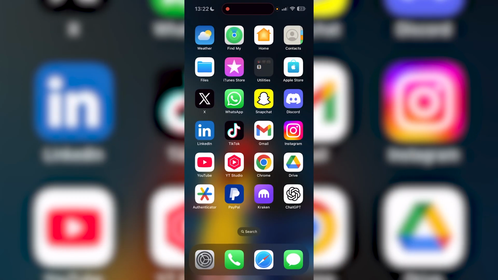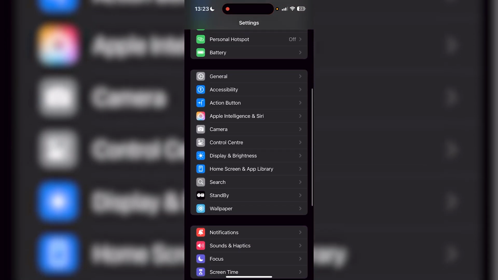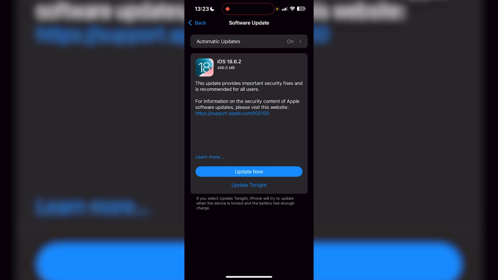If that still doesn't work, go over to your Settings application, go over to General one more time, and then go over to Software Update, and make sure you are on the latest version of iOS. If your operating system hasn't been updated in a while, this could be the reason why your apps or games are lagging, because they are on outdated firmware.